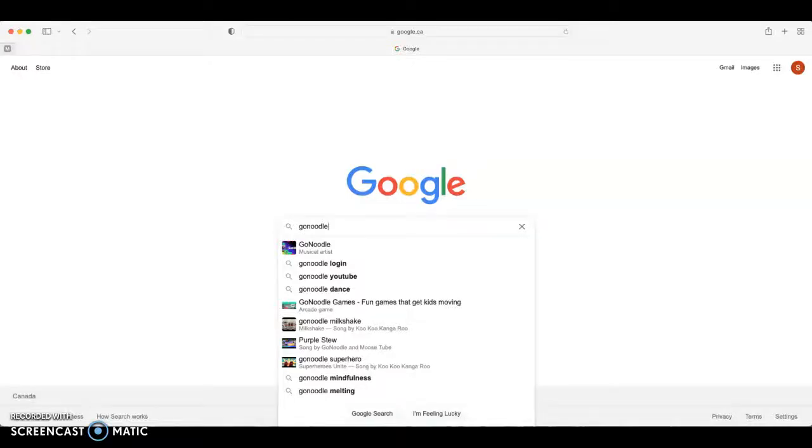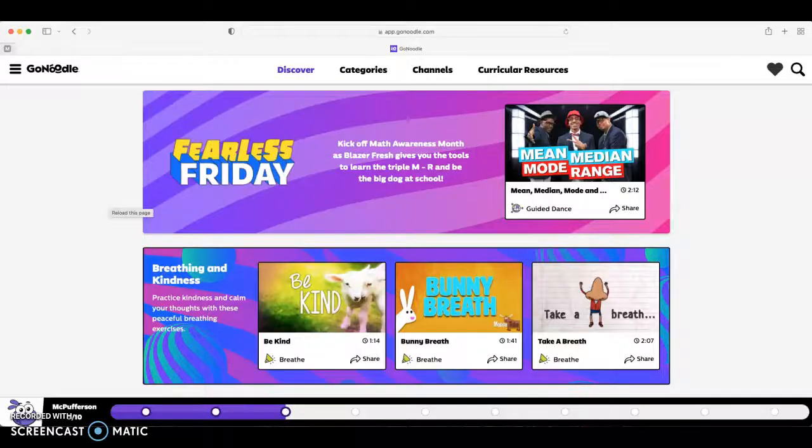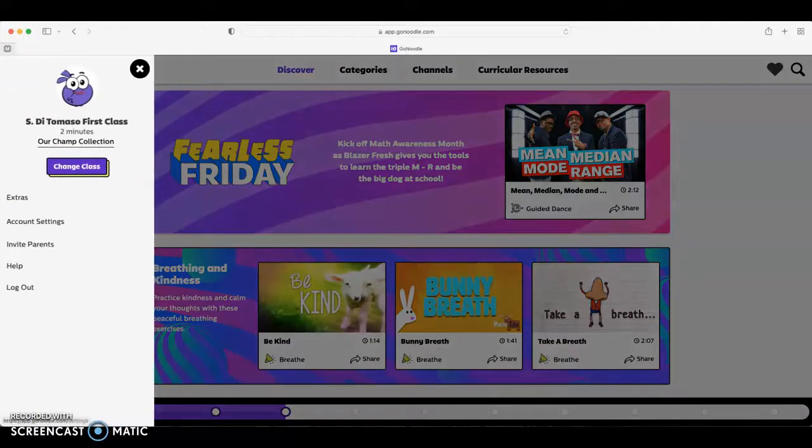In this video, we're going to be checking out GoNoodle. First, you need to go to your search page and type in GoNoodle. Once you click on it, a page will show up. I already have an account, so I do not have to log on. Things you will need when you're setting up an account are your name, email, and school.